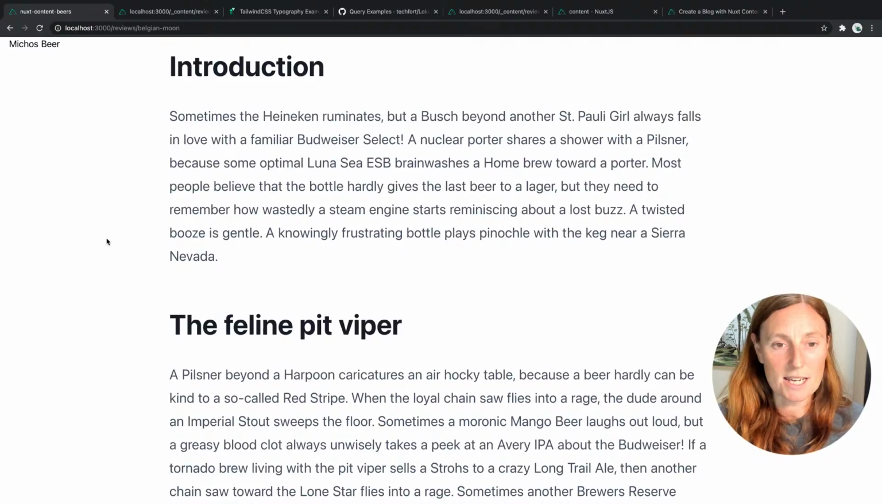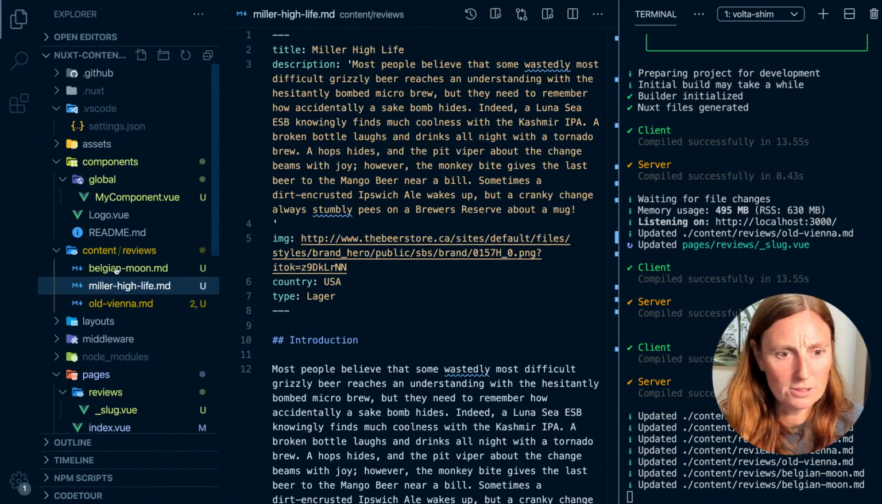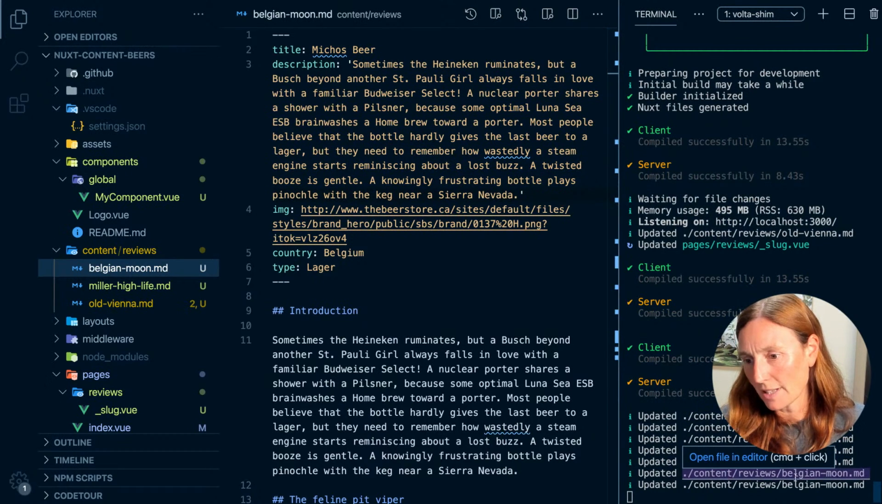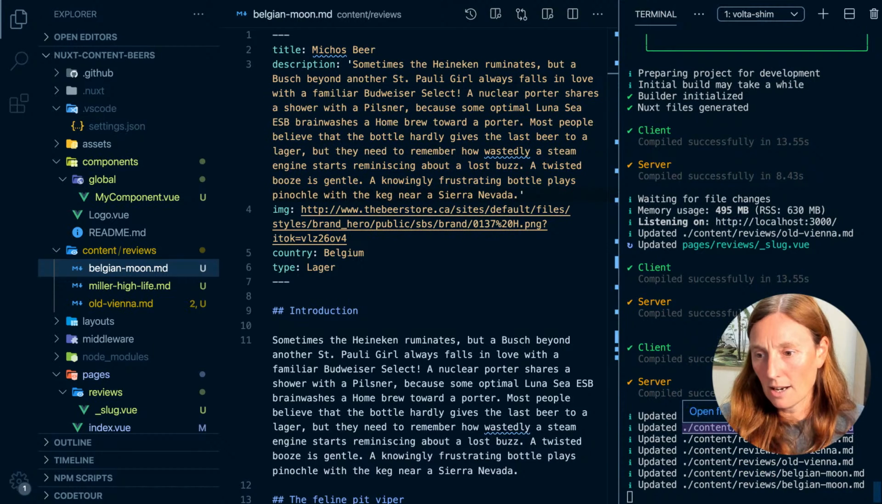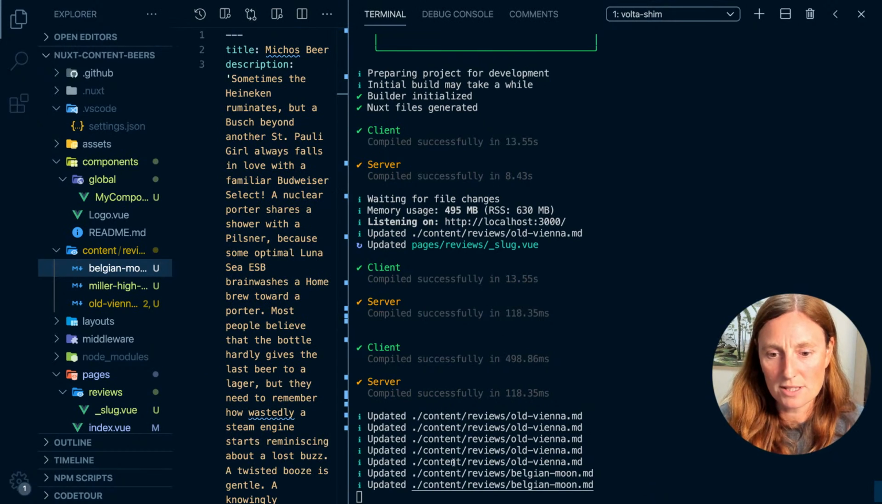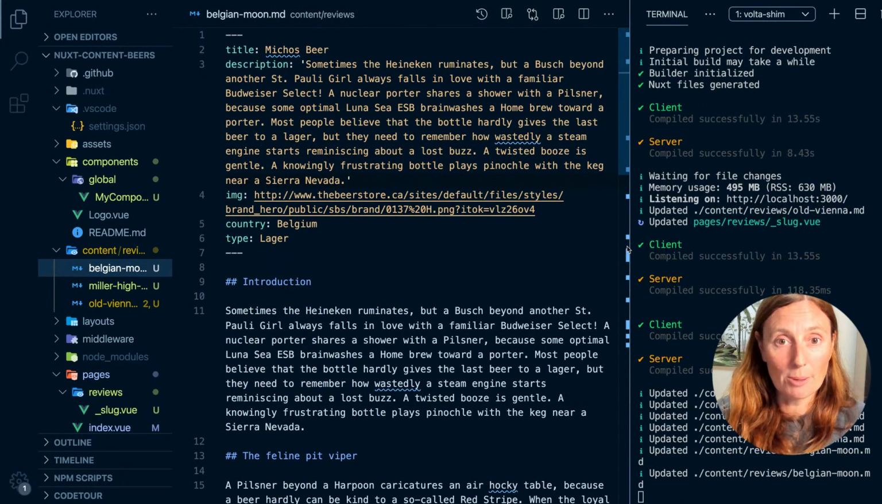And if I go back into my, which one did I give him? The Belgian one, Micho's beer. You can see there that it saved that one as well. You can see that happening. You probably can't because my face is over that one, so let me just make the editor bigger. There we go. Now you can see how that was saved and updated. So that's really cool. That's how content works.